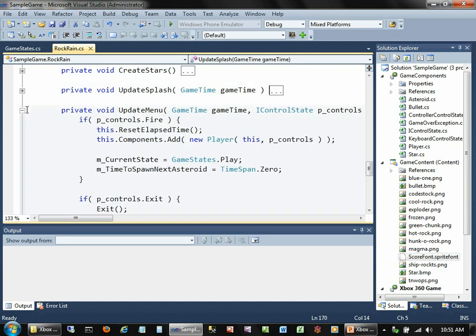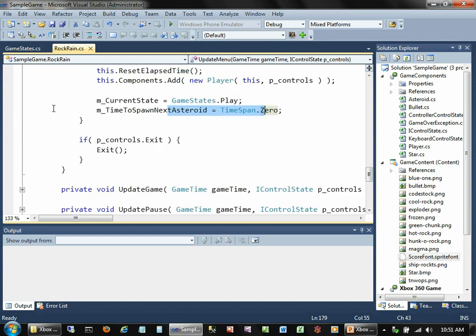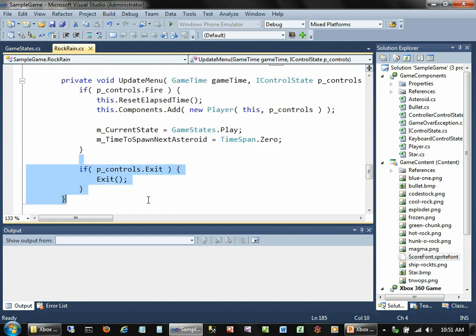My menu code is very simple. If they press start the game, here's where I reset that game timer. I add a new player, I say play, and then I say we want to immediately throw an asteroid on the screen. That's just a time span. And then if they press the back button, exit. That's everywhere.